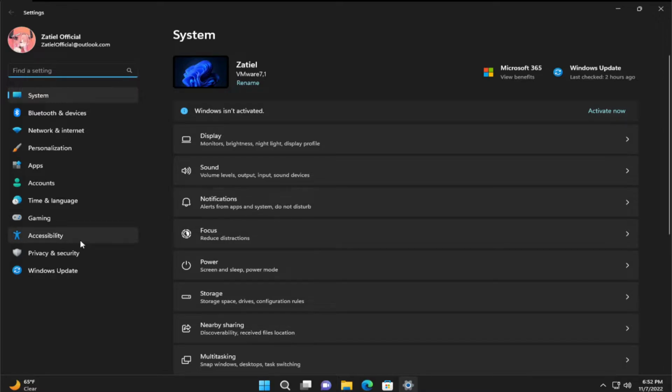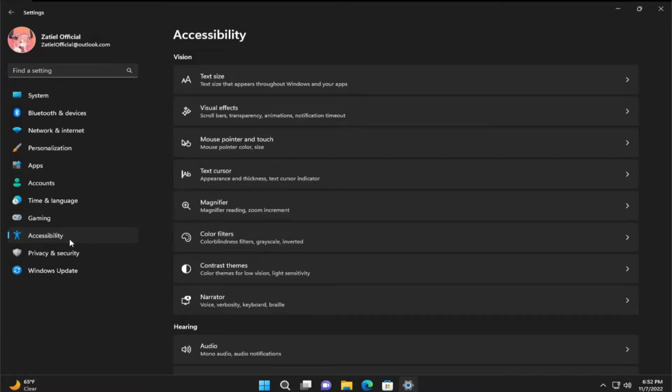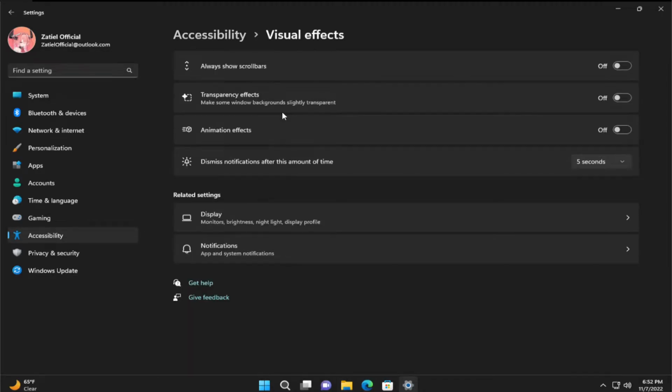In the left side select accessibility and select in the right side visual effects and enable this switch, transparency effects and animation effects, and always show scroll bars.